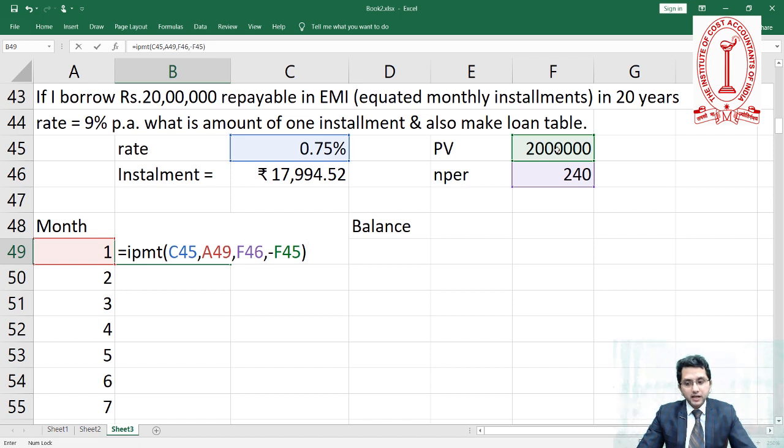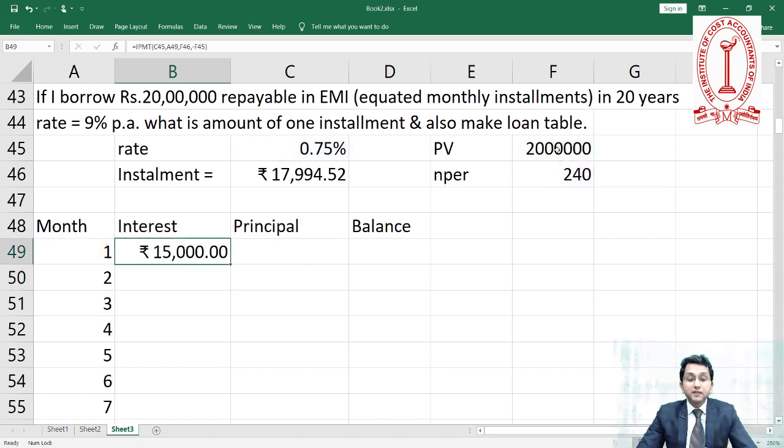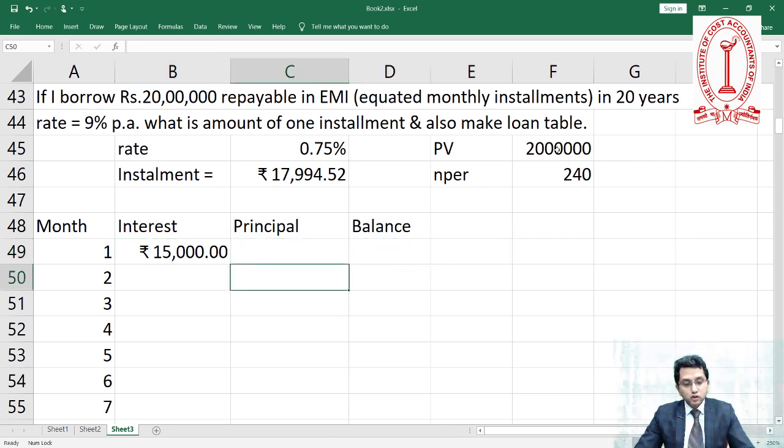And I press enter and see, within the first installment the interest is 15,000. You can cross-check that. You know how? Simply type 20 lakhs, if I multiply it by 0.75%, the first month's interest is 15,000, right?